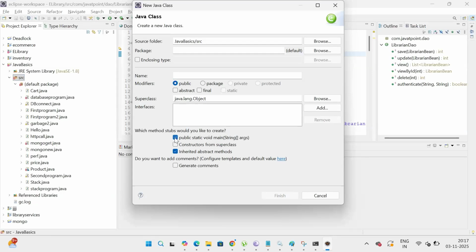The program you're going to create, if you want to run it directly, has to have the main method, because you can have n number of Java files, right? Java should know from where to start. So for that you have to have this main method, and then just give some name and finish it.